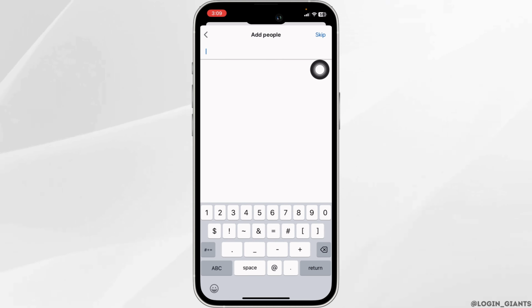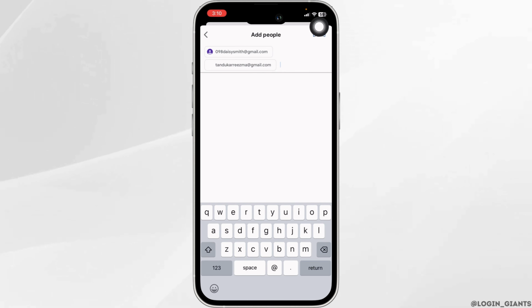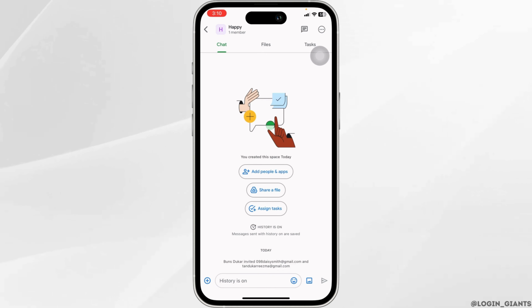Now over here, type in the email address of the person that you want to add in your group. You are only able to add the people in the group chat who are already friends with you. Just type in the email address of those persons whom you want to add in the group chat. Once you are done, click on this option of done. And with that, your group chat is ready. If you want to add more people, you can click on this option of add people and apps and do that.